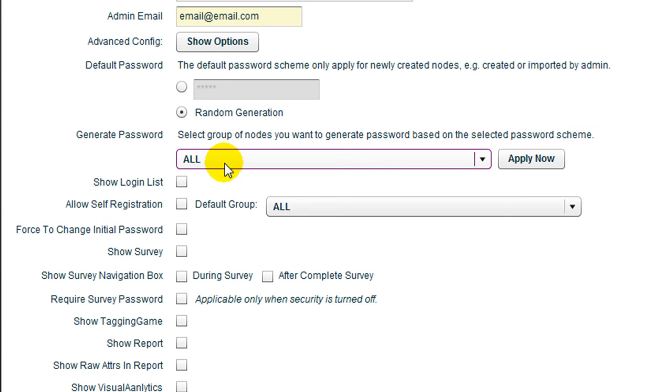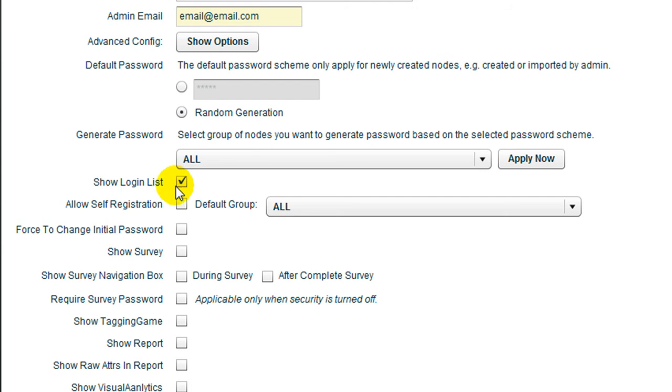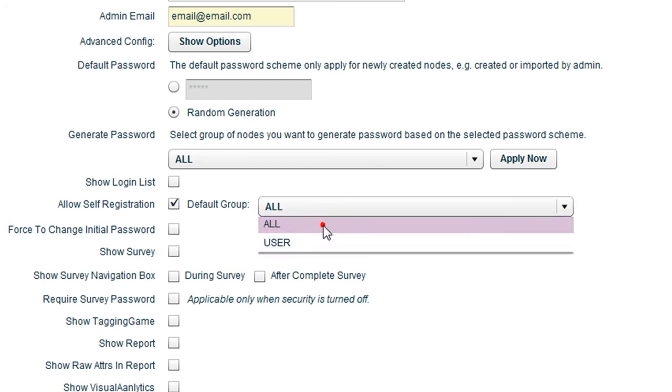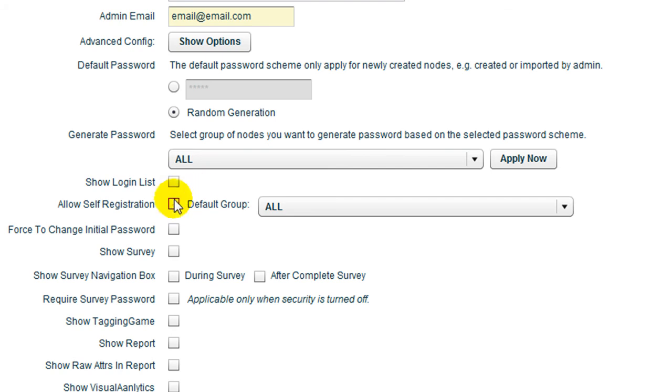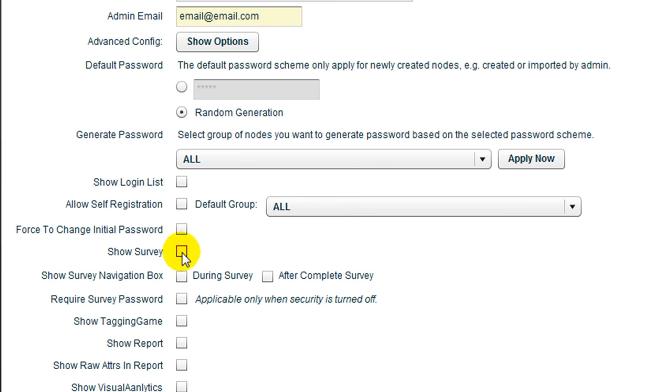Selecting the Show Login List checkbox will show a list of users on the login page before the users start the survey. You can allow users to add new nodes by selecting the Allow Self-Registration checkbox. The default drop-down menu lets us choose which groups we want this feature to apply to. The Force to Change Initial Password checkbox prompts users to provide their own password after entering the default password. Choosing the Survey checkbox will allow users to have access to the survey section in the menu bar on the left-hand side of the screen.